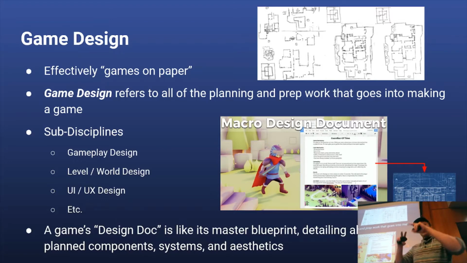The user interface is the heads-up display on your screen: all the different buttons and prompts that pop up. And the user experience is the user's psychological experience as they go through that UI or the game itself.